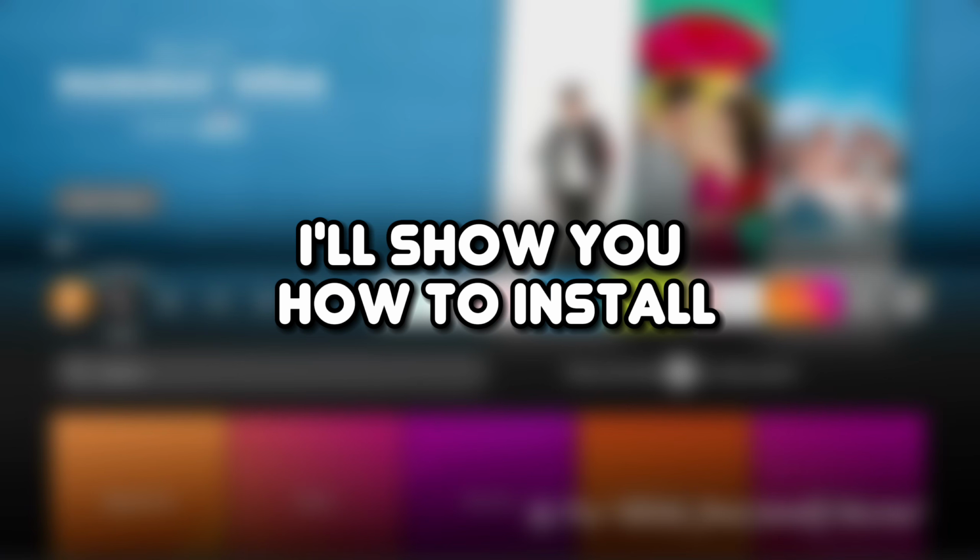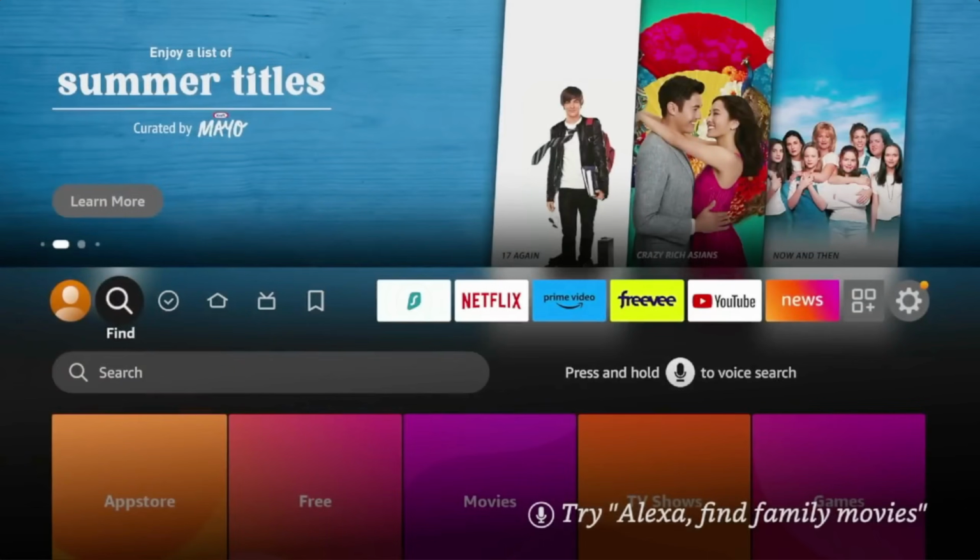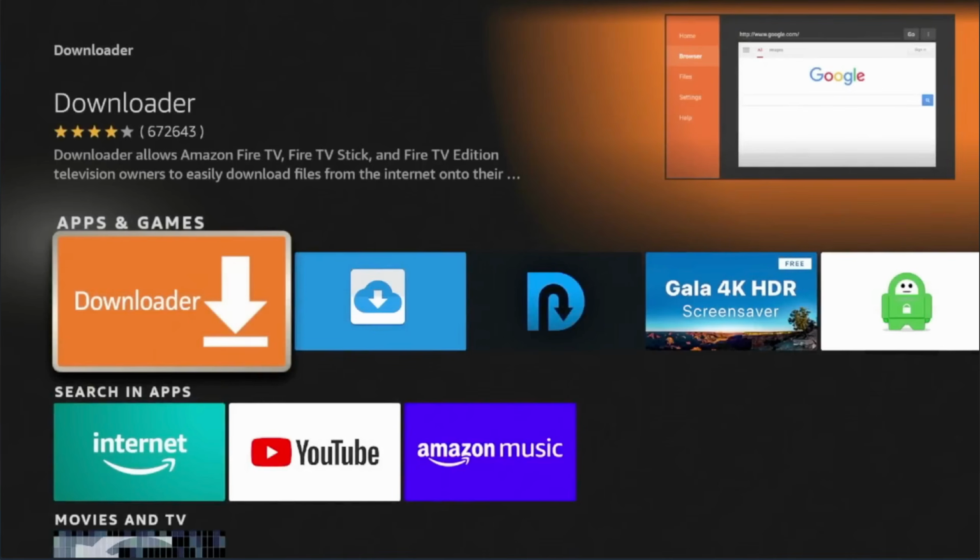In this video, I'll show you how to install SmartTube on your Android TV. Let's get started. To download the SmartTube application on your Android TV, you need an app called Downloader. You can find this app inside the Google Play Store. Open the Google Play Store and search for Downloader, then install it.